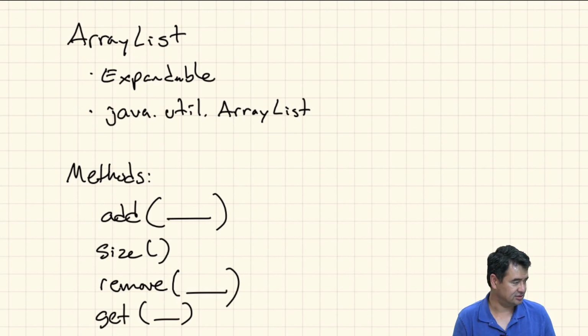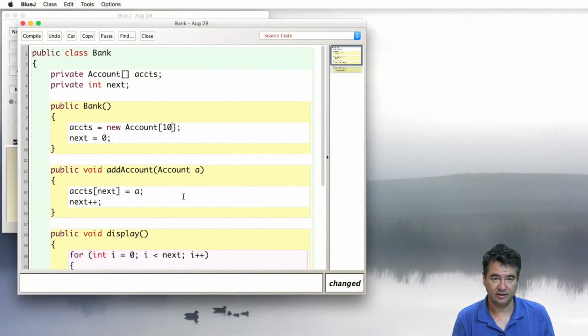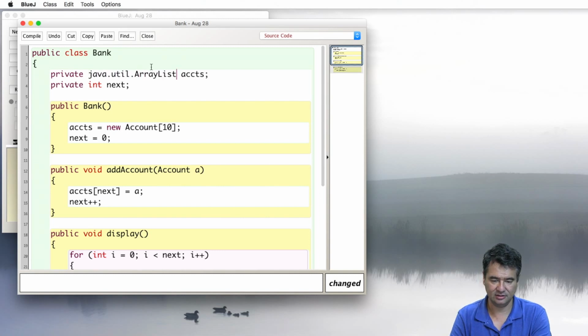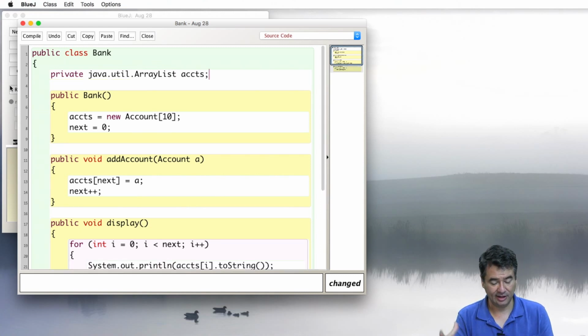Okay, so let's show how we are going to modify our bank so that it uses the array list. So we're going to get rid of this. We're going to say this is not going to be a private fixed size array. This is now going to be a java.util.ArrayList called accounts. And we also don't need to keep track of how many elements are in the array because the array list keeps track of that for us.